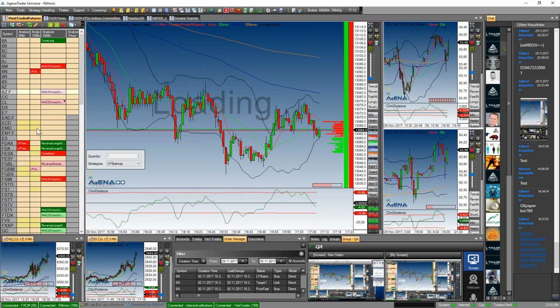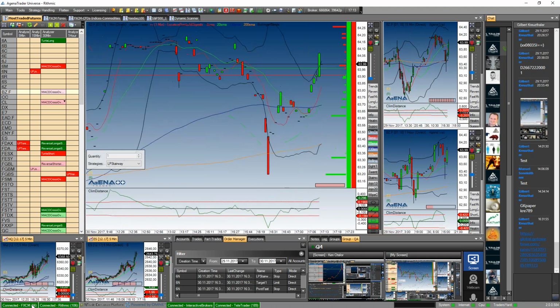But what is also very interesting in AgenaTrader is that you can load extremely many instruments at the same time. As you see here from FXCM, we have loaded 56 instruments, from Rithmic about 100. Here, this is the stock feed together with Interactive Brokers. We have here about 190. So currently there are about 350 instruments loaded in AgenaTrader.